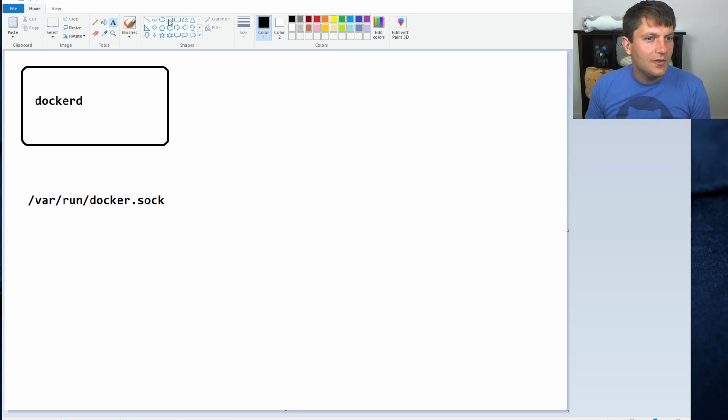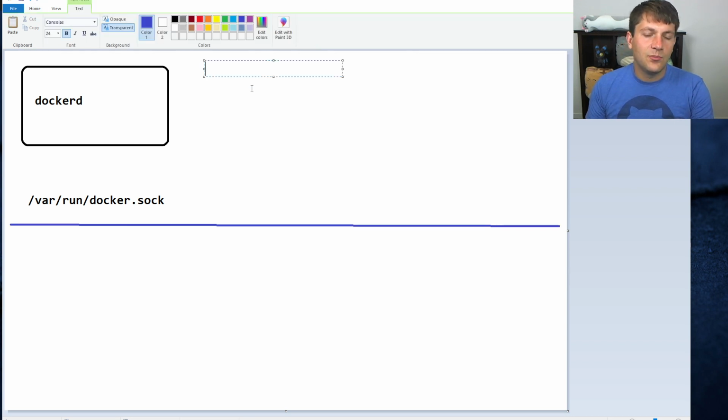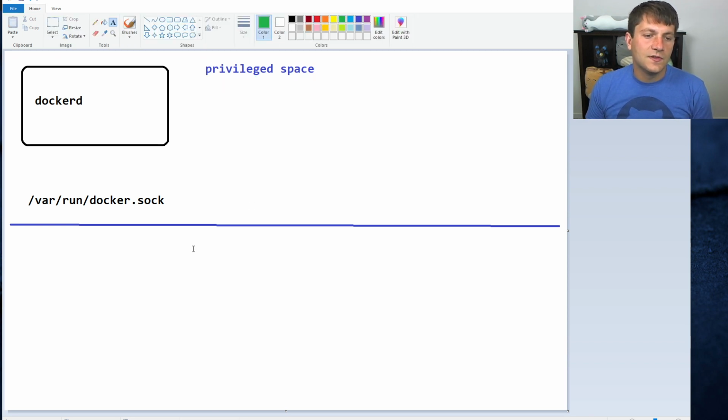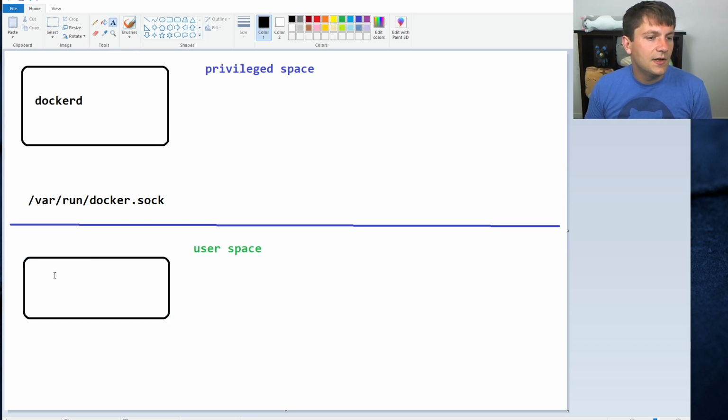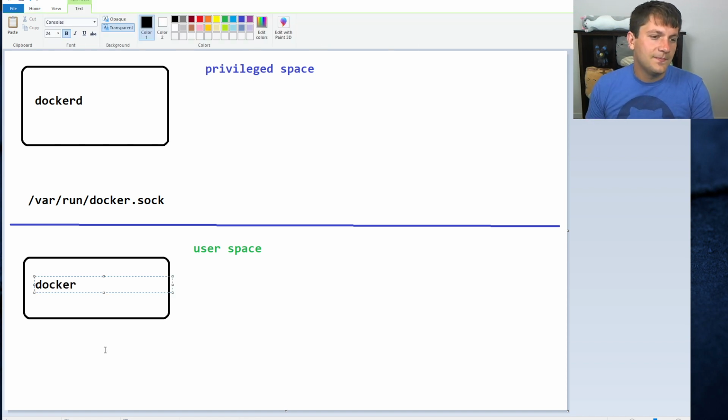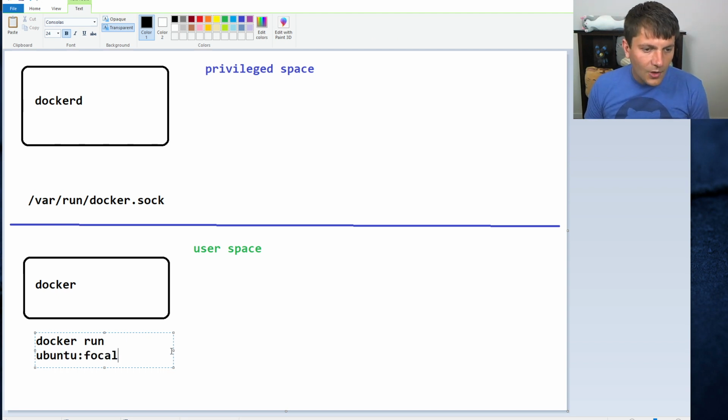And so you then have a client. So where do we draw our line? We can use this color. This is kind of the separation between privilege space, and down here we have our user space. And so whenever we want to interact with Dockerd, whenever we want to run a Docker command, we use the Docker binary, which we can call here. So let's say that this is Docker, and we might invoke docker run ubuntu:focal or something like that.